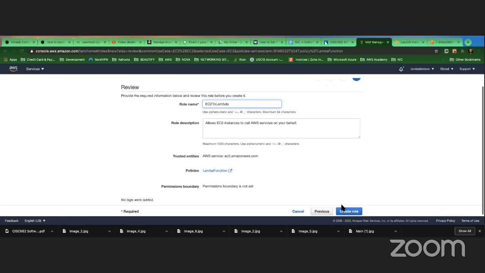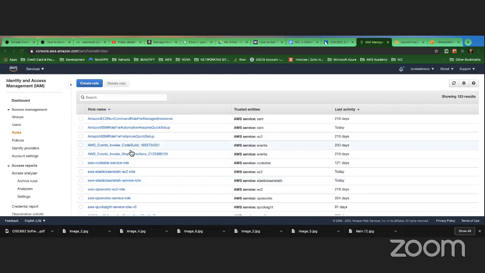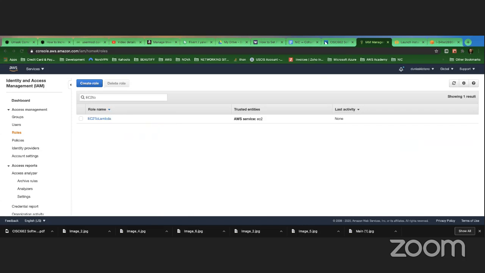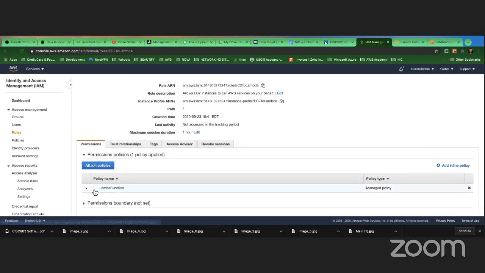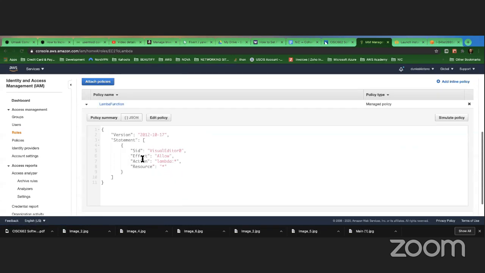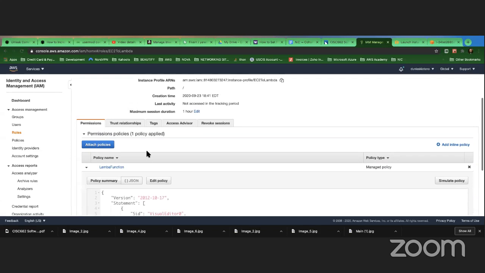Create a role, and now this role has access to Lambda function, and it has all the actions here. So I can apply this role to an EC2 instance, and the EC2 instance will have access to Lambda. So that's how services interact with each other.